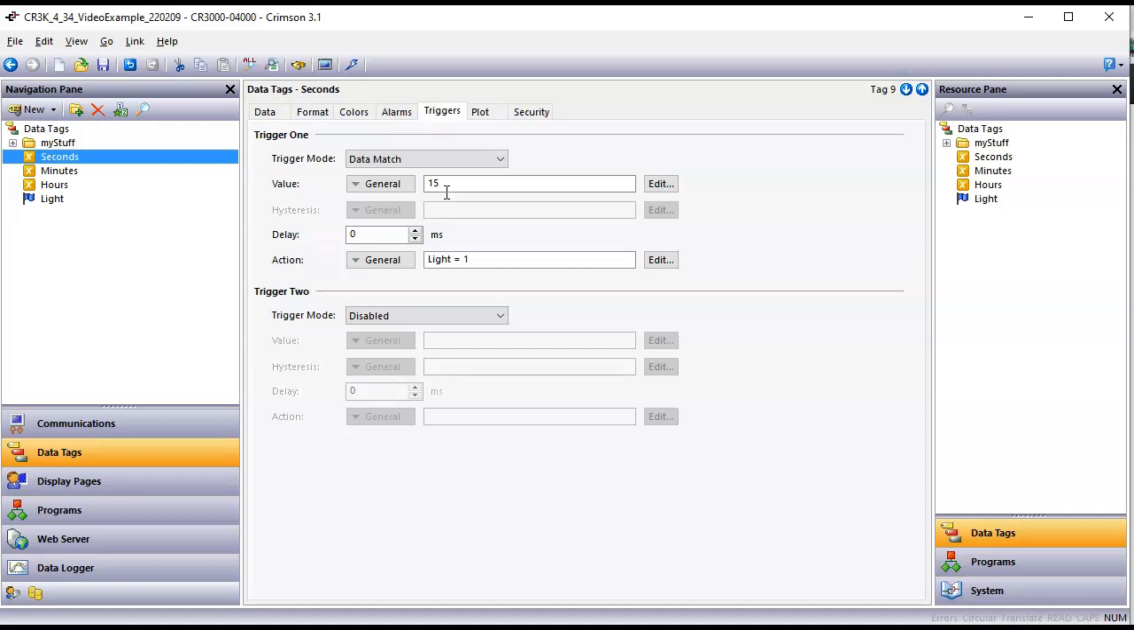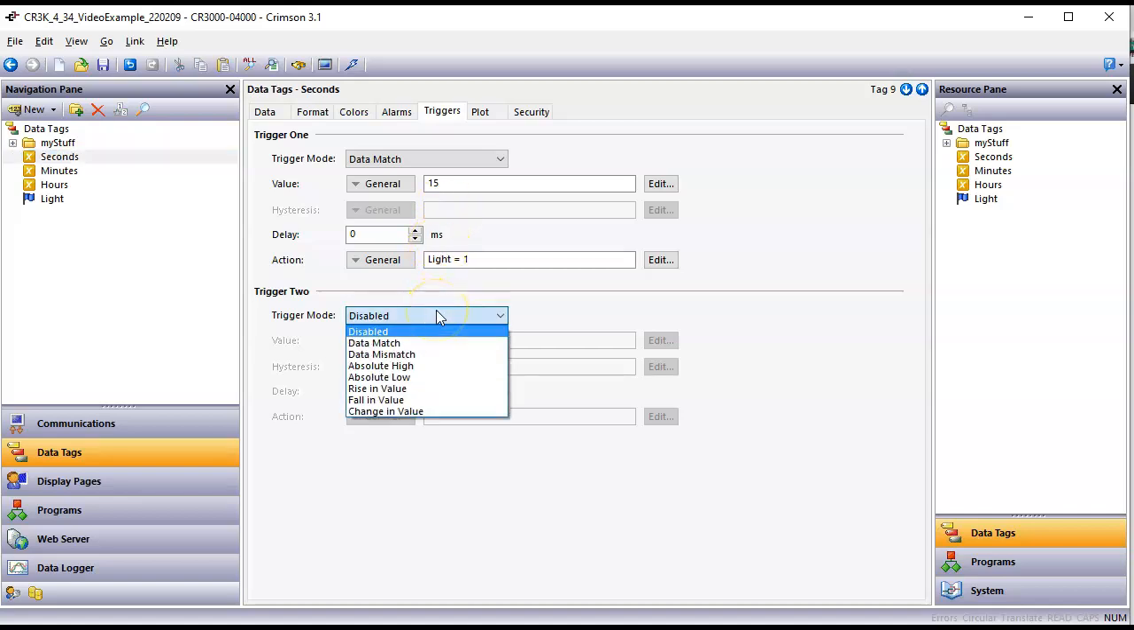Now, within the same 60-second realm, if we were to go down here and add data match 2, we could say, you know what, at, say, 20 seconds, go and pick a number greater than this here. I'm going to go at 20 count, past the minute, if you will. I want to turn the light off.